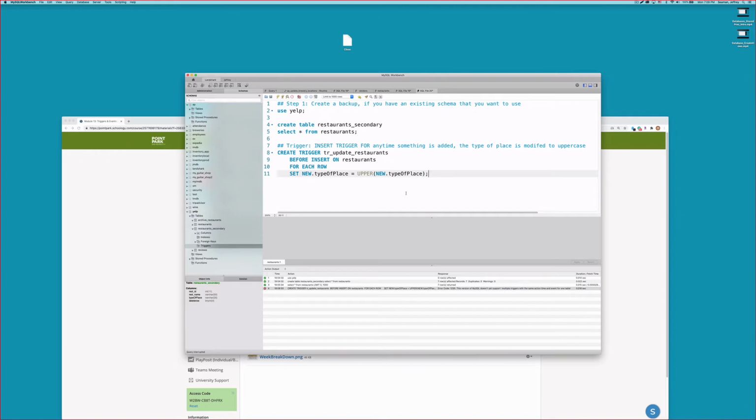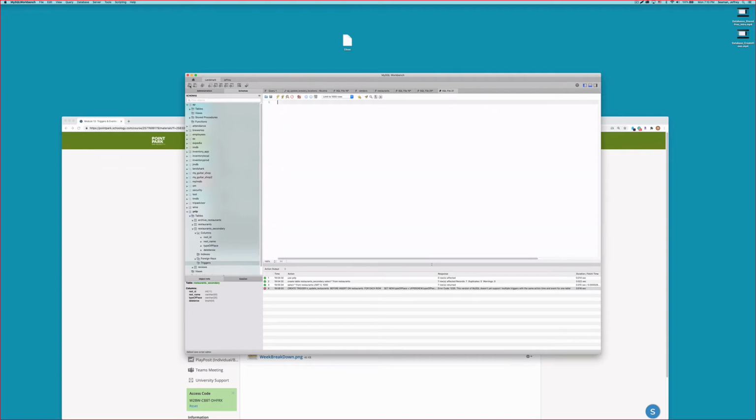Set new type of place equals upper type of place. Let me see something here. I don't think it has anything to do with the name of the column. Whoops. Try this. Let me copy this real quick and put a new screen, just to make sure, because that should work. Alright, so we got a problem here.